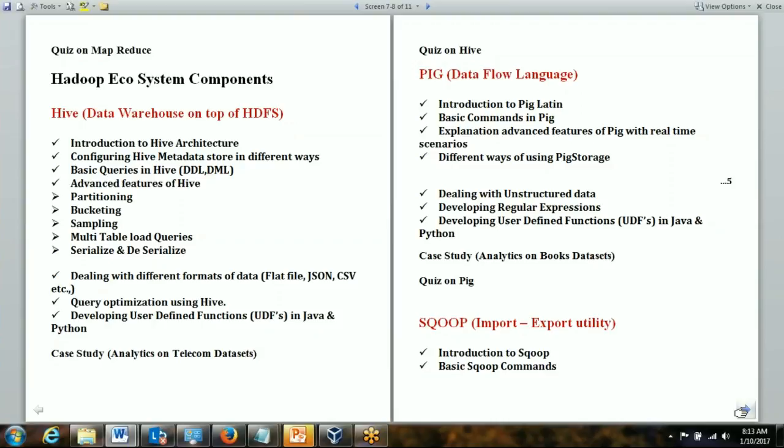All the ecosystem components serve different purposes. By the end of this course you should be in a position to understand the purpose of each ecosystem component. When you get a requirement, you should know which components to use for it. By the end of this course you will be comfortable with all the ecosystem components, and you will be in a position to take up any Hadoop task on your own.